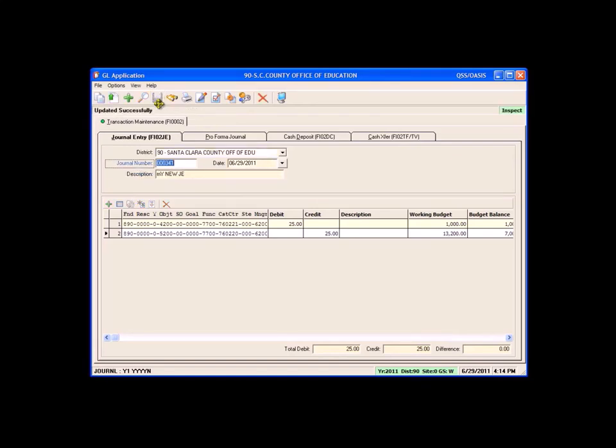The GEO application window updates with a message that my save was successful. In addition, a new journal number has been assigned. We have one more step. We have to process this JE. So we select the process icon in the toolbar.